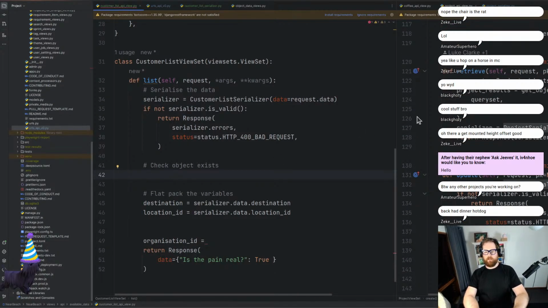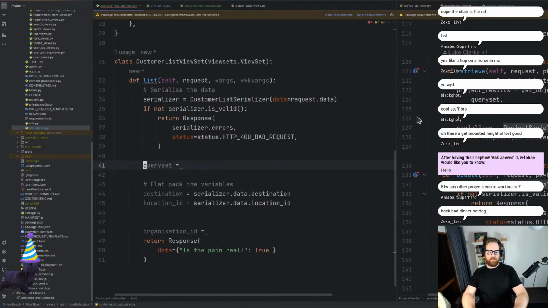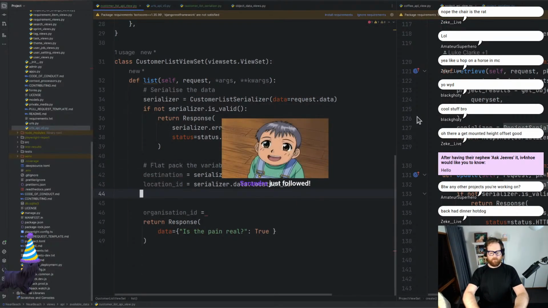So we'll have a query set equals, we need to do this after. All right, cool.